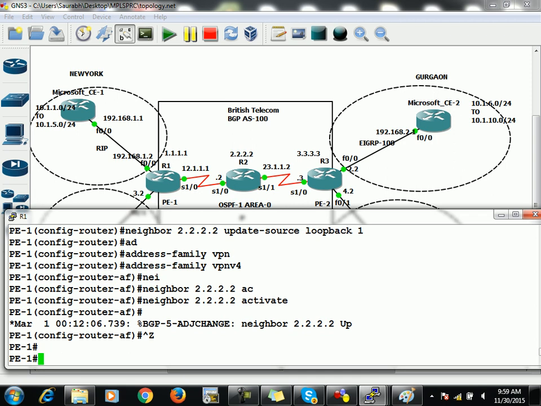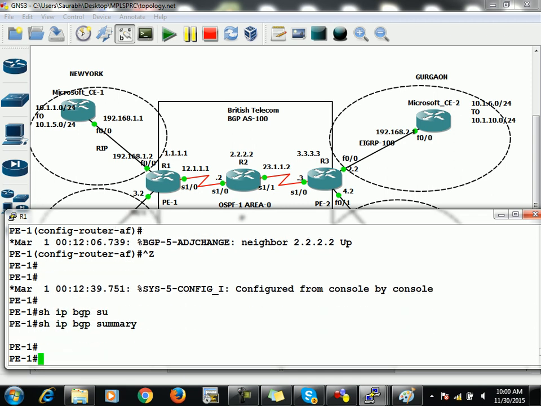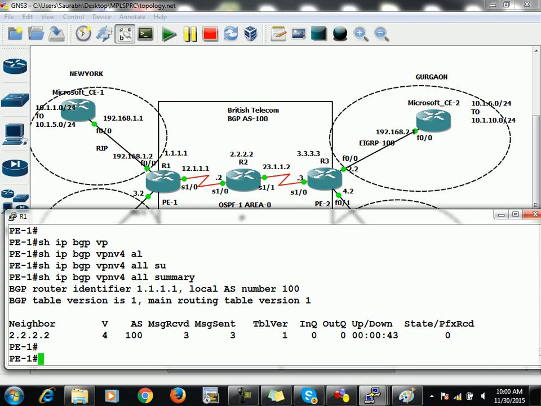Yes, neighborship has come up. You see it between P1 and R2, and you can't see this neighborship in this manner, no? Because this is VPNv4 neighborship, right? So you have to use show bgp vpnv4 unicast all summary. Then only it can show you that it has neighborship with 2.2.2.2, right? Fine.